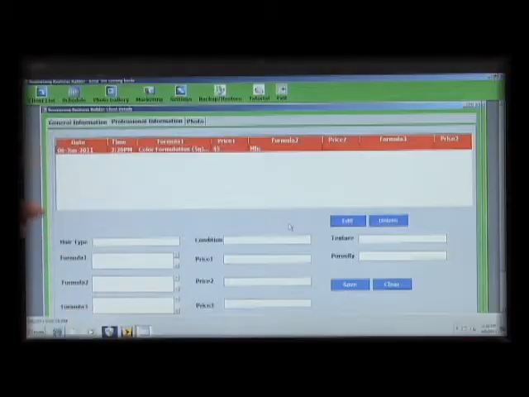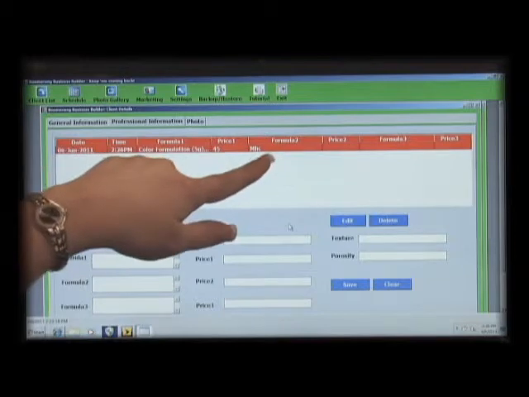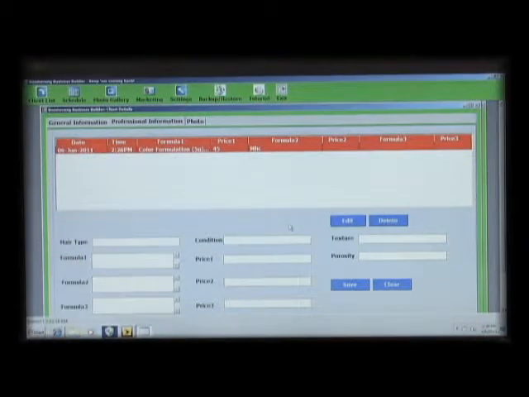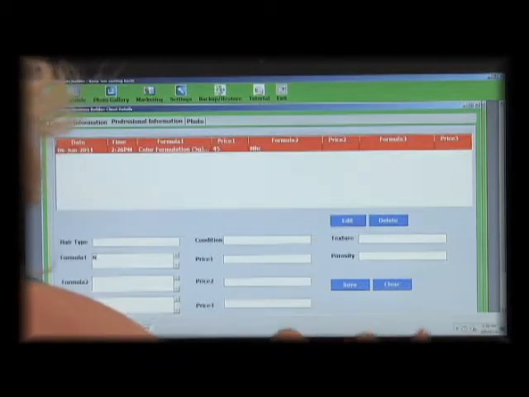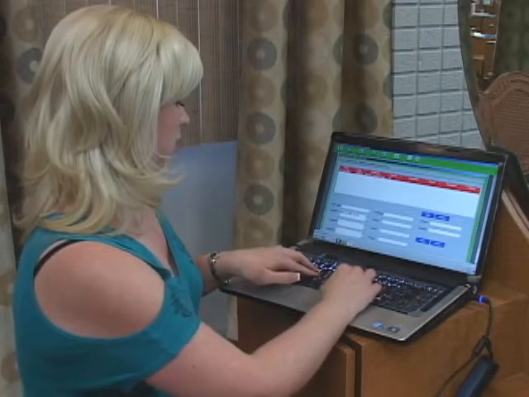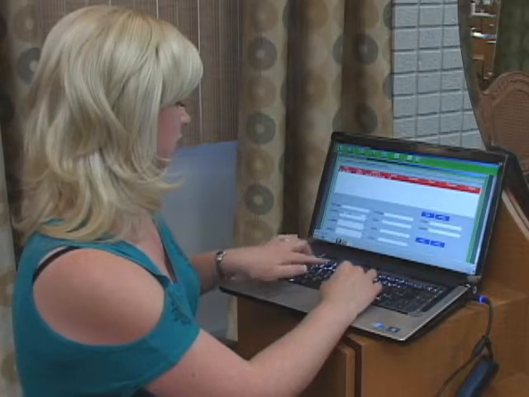And his formulation, the date that you put all his formulation in and the time and the price will all be here. You can also make notes here as well, like note: he likes his haircuts texturized.